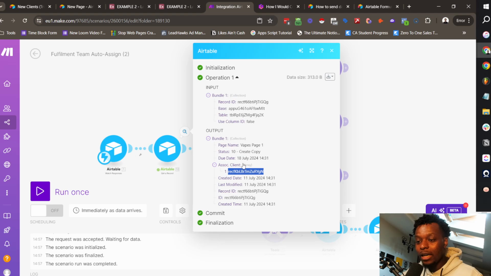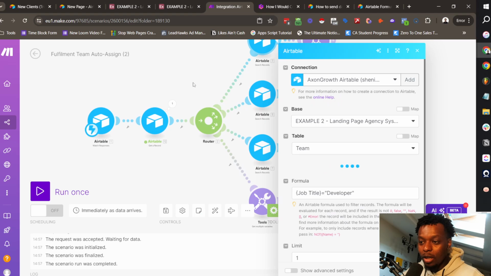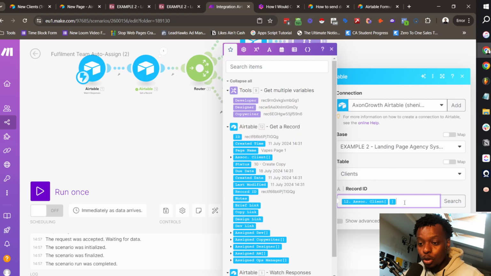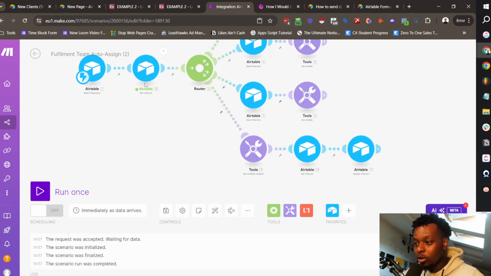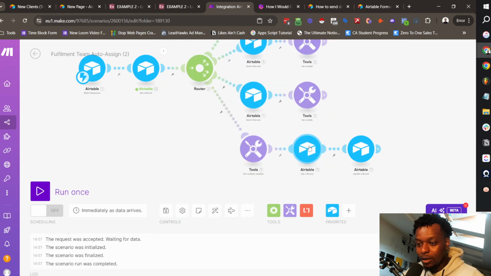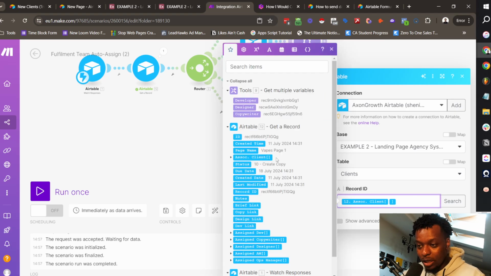This associated client carries all of the information, including the ops manager and the account manager's record IDs. So we need this here so that once we've gotten the developer, the designer, and the copywriter, and taken these variables, we then get the associated client from the page. Module 12 here is the page which spat out this associated client. We then go in with this Get a Record and find the associated client from here.